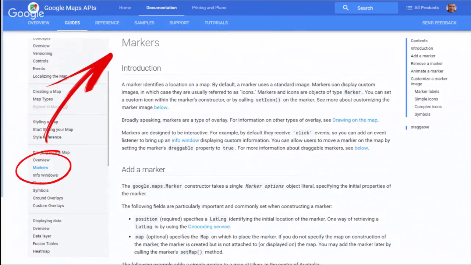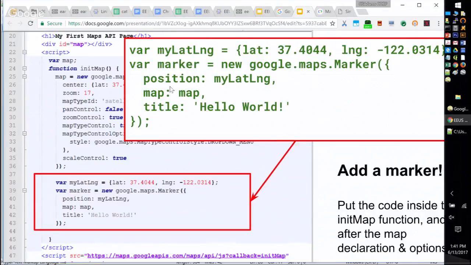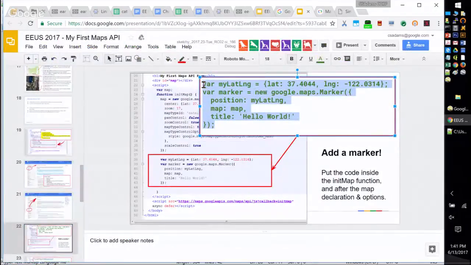So let's start with markers. Let's just add a marker to the map. Again, in the guides section of the documentation, find the page on markers, and there's lots of information there, all sorts of details about markers and how you can customize them and add them. But let's do something basic here. And on this page in the presentation, I'm just going to copy that text out.